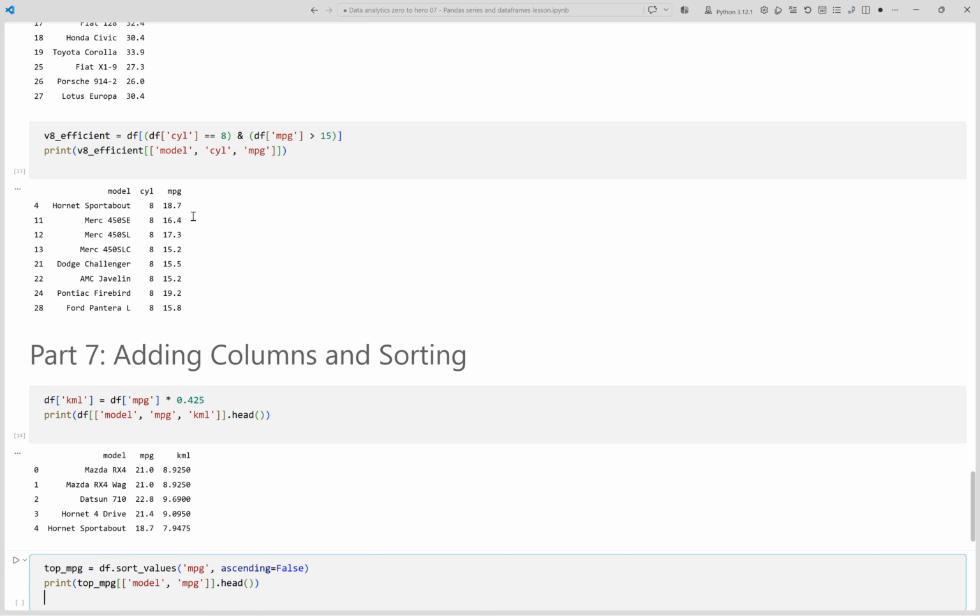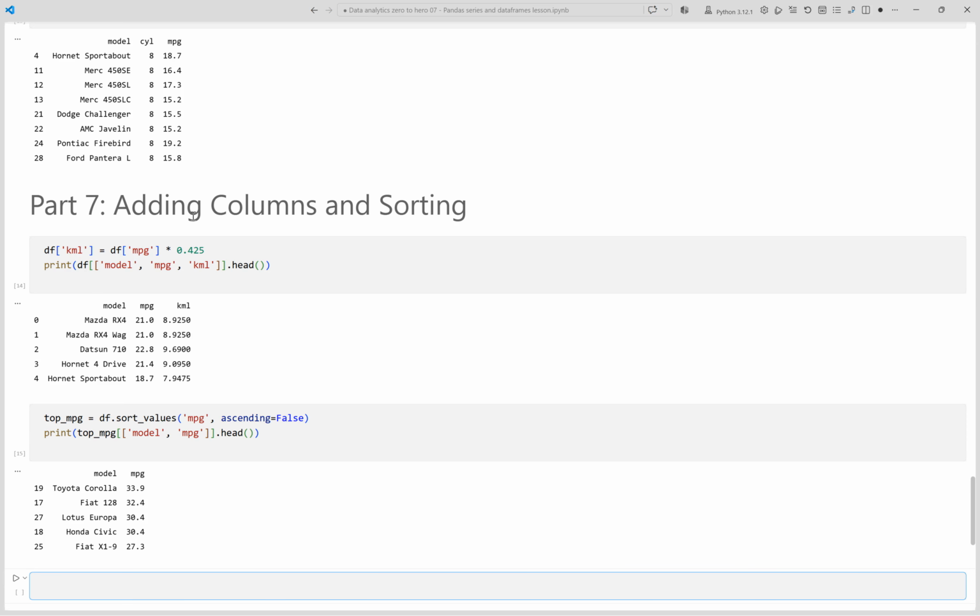Running the cell now. This output shows the top 5 car models sorted by their highest miles per gallon values, demonstrating how sorting can highlight key data points. Notice the descending order of miles per gallon, which helps quickly identify the most fuel-efficient models. This reinforces the lesson goal of adding columns and sorting to better analyze and organize data.